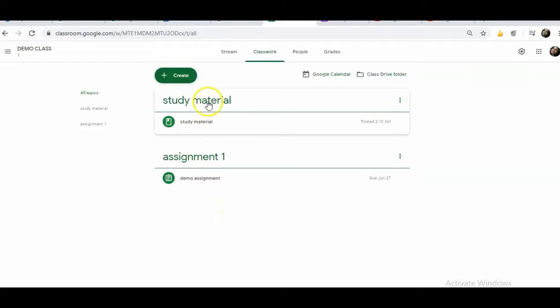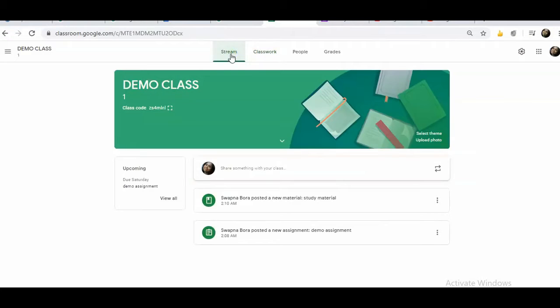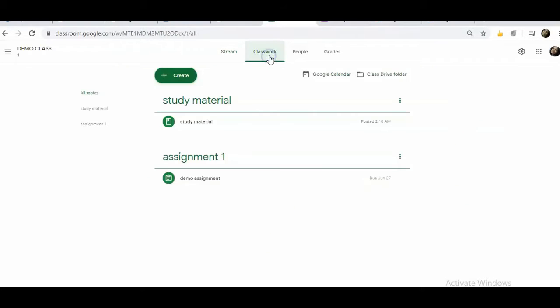After giving the study material assignments in the classwork, we will go to the stream, and here also this will be seen as stream announcement. As soon as I post something in my classwork, the same will appear in my stream section. Let us again go for the classwork, and now we will give something as a question.